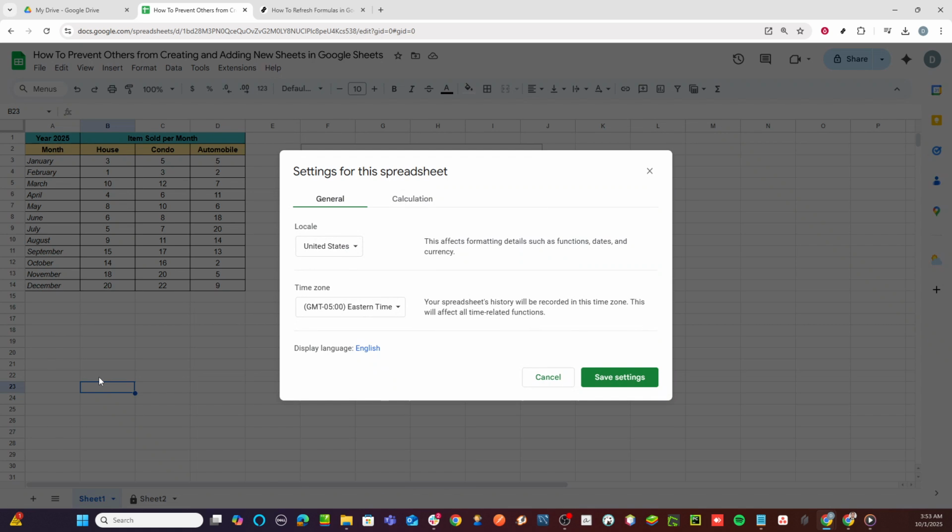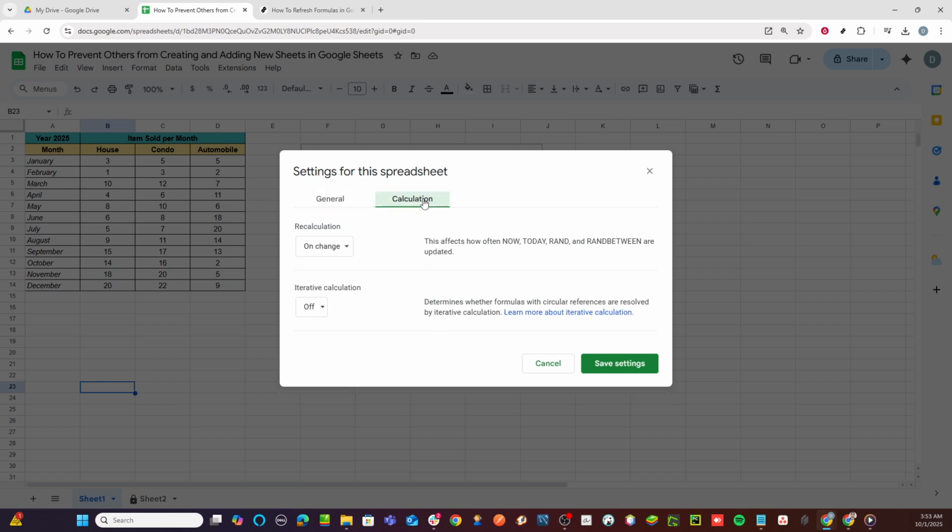This option is usually toward the bottom of the list, so you might need to scroll down a little to see it. Clicking on Settings will open up a window where you can adjust various preferences for your Google Sheets experience. Within the Settings screen, you'll find a tab labeled Calculation. Go ahead and click on that tab.